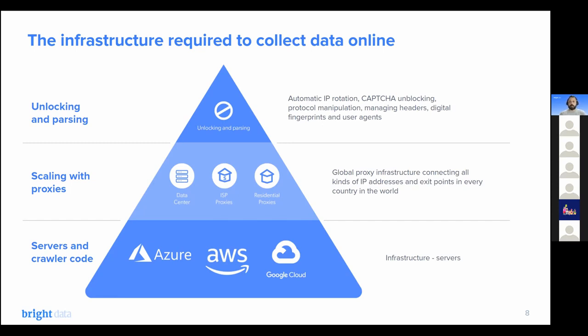So it's important to have a network with the right global coverage and wide enough amount of peers to support your scale and to make sure that you're not getting blocked.